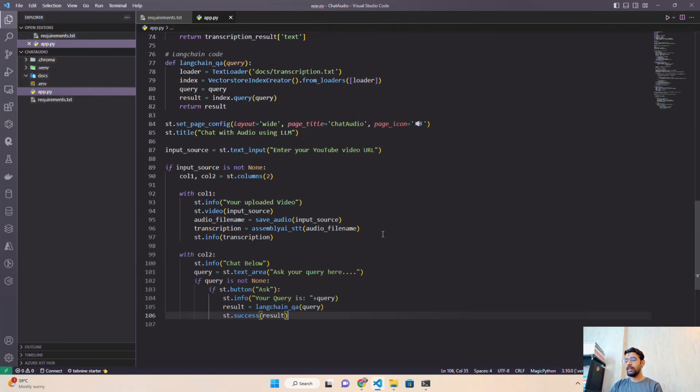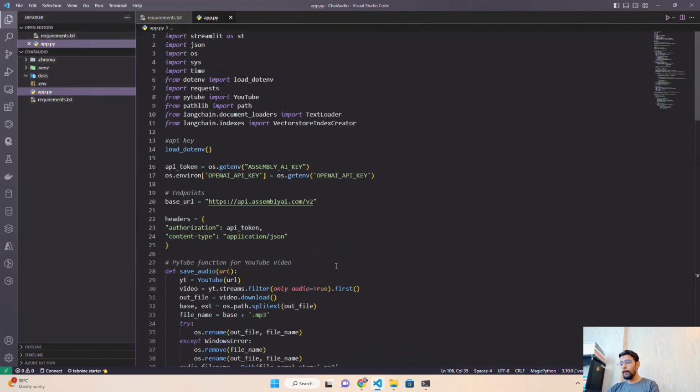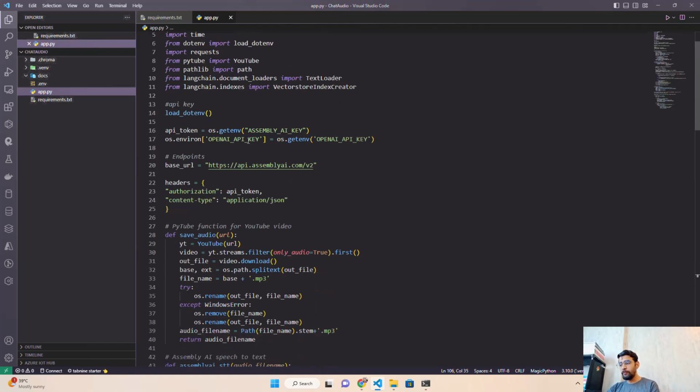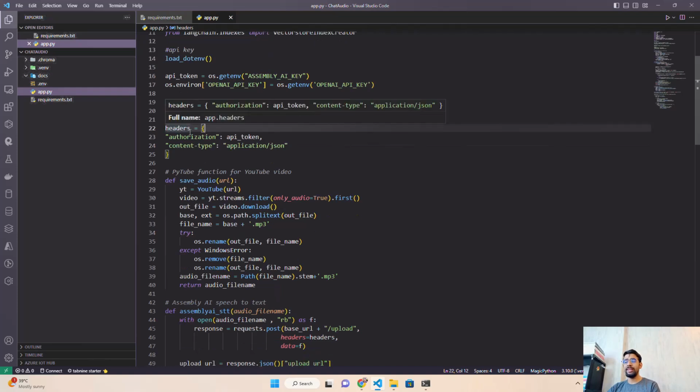So now let's just go from top to bottom over what we are doing. We have imported all our required libraries. We have load.env and API key management over here with that. Then we have defined the assembly AI speech to text endpoint. We are having headers, passing the API token into that.